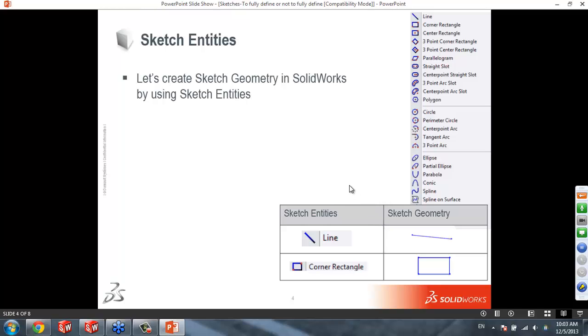So now I'll go through the sketch entities. What are sketch entities? From here you can see line, corner rectangle, slot, polygon, circle, ellipse, and lastly spline. I'll show you one by one.